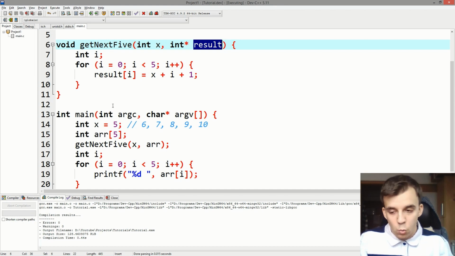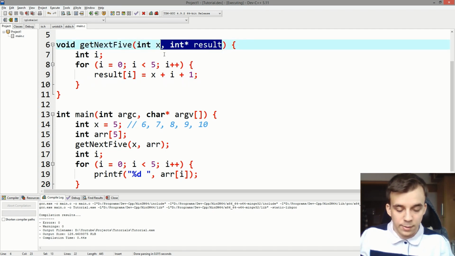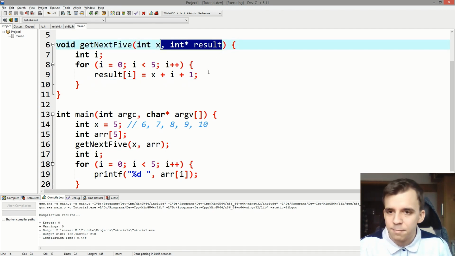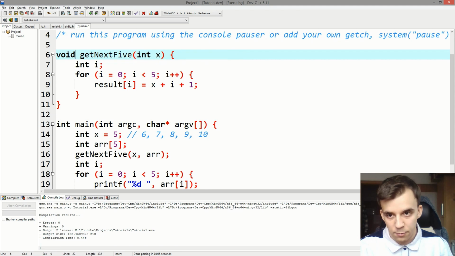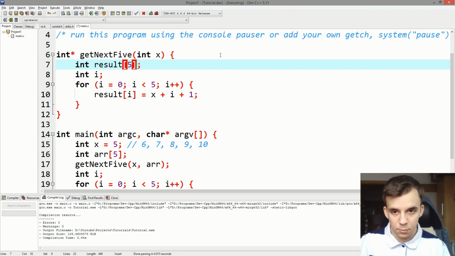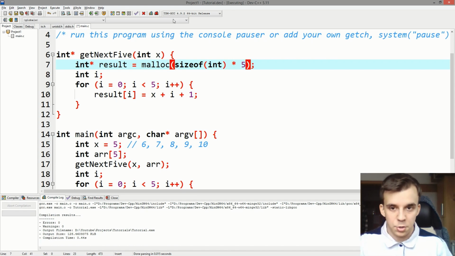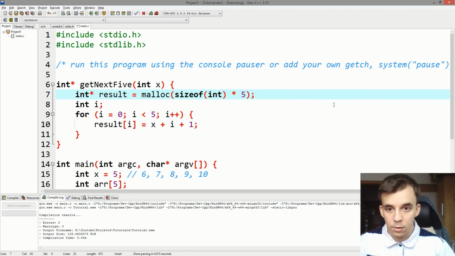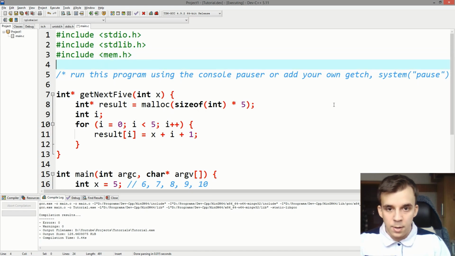Another way you can actually do this is through dynamically allocating the array, which is not really the best way, but you can do it. And I'm going to show you right now how you can do it. You can just say, instead of int star result, you can still return an int star pointer, but instead of saying int result of 5 here, you would say int star result equals malloc sizeof int times how many ints you want, which is 5. And I hope I have malloc here. Let me just make sure.